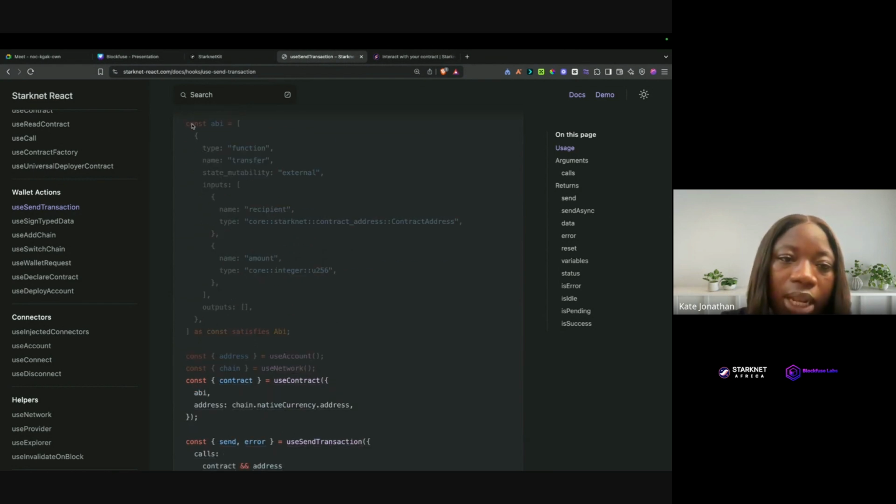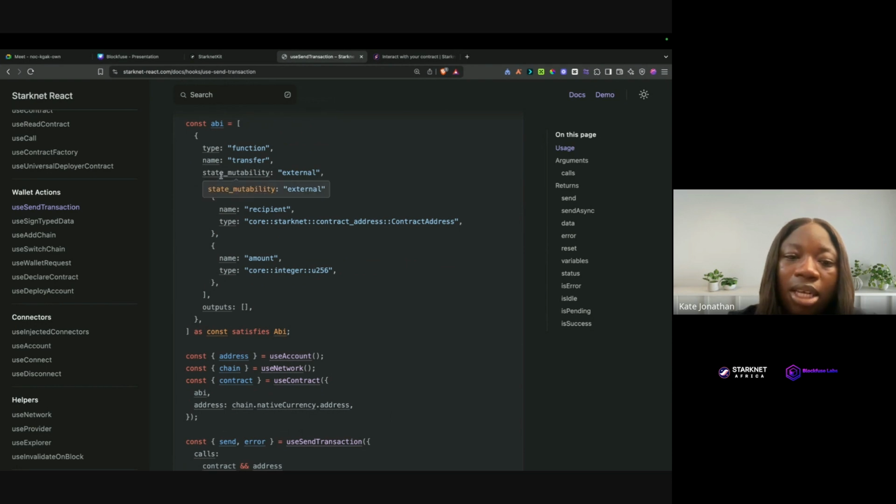So now let's say this is the ABI of this contract, and these are the entry points. I was talking about entry points earlier. Now, this is an entry point. Transfer is an entry point, and the type is function, right? And the state mutability is external, right? So if you're coming from a Solidity background, we have the visibility: external, internal, all of that. So state mutability, this is external.